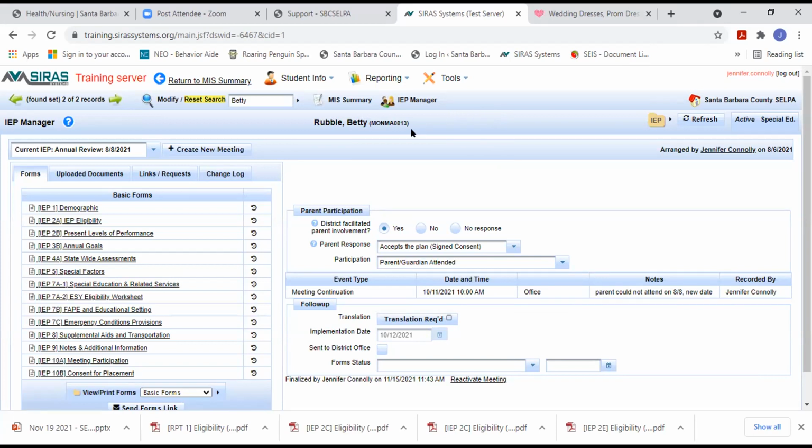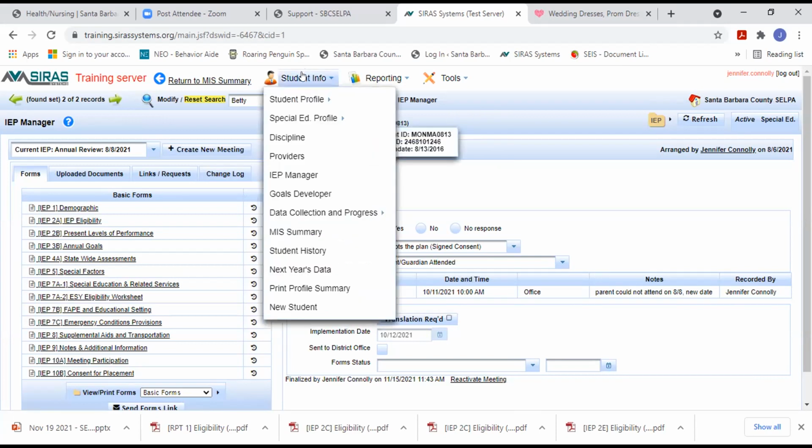The first place I'm going to take you is under the student info. You will notice the data collection and progress. I scroll down and you will see it says progress report to the right on this tab. So this is the first one. This allows you to enter a progress report for this student only.